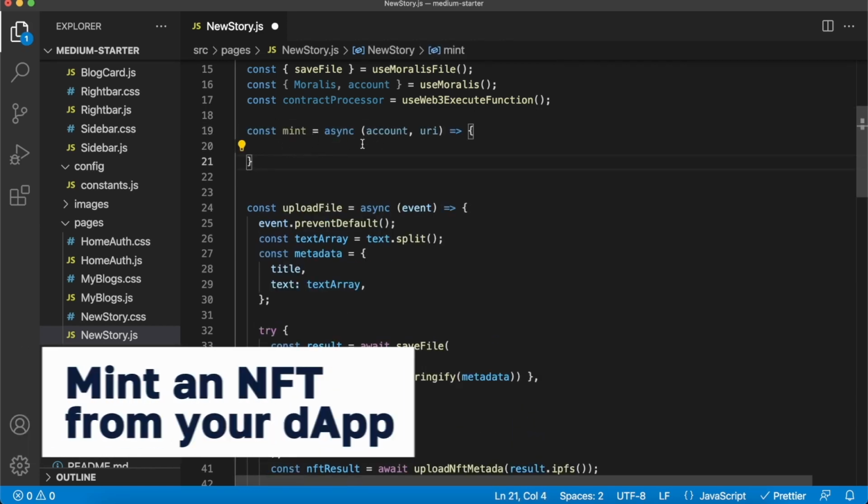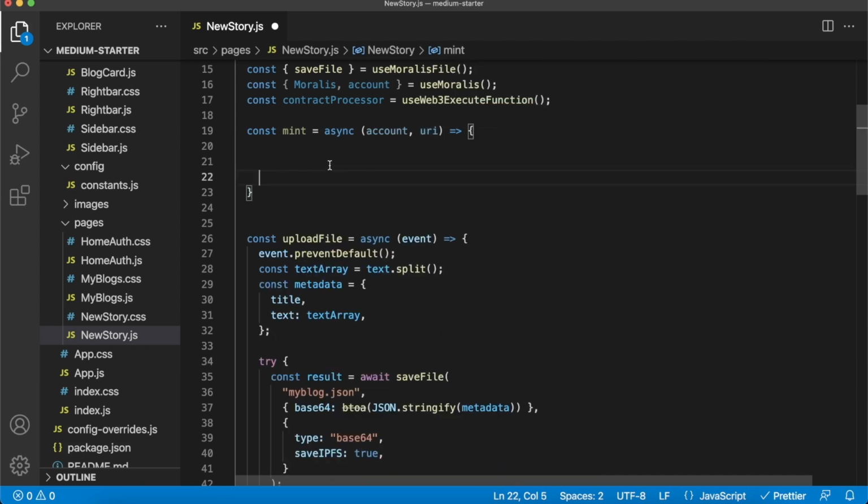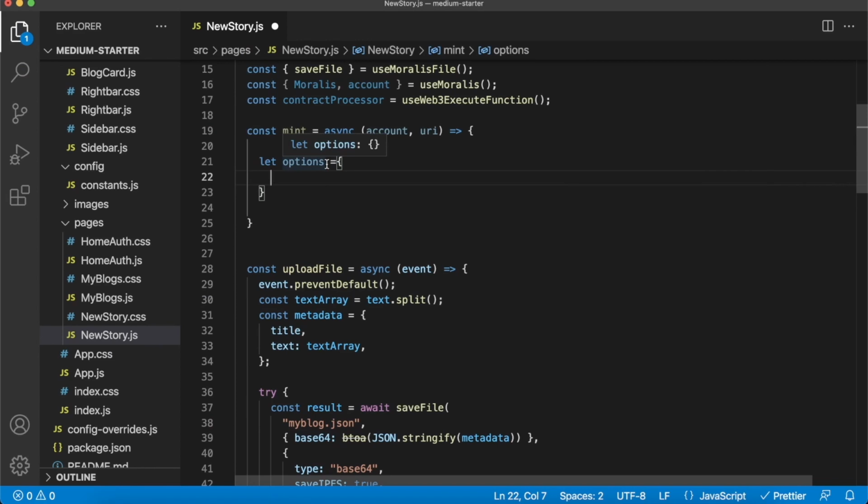So a mint function that takes in an account and the URI we've just created already. To get started with this function, let's define some options our contract processor can use to identify which smart contract it needs to talk to and which function inside that smart contract it needs to talk to. So let options. And within this, we'll have 5 keys.